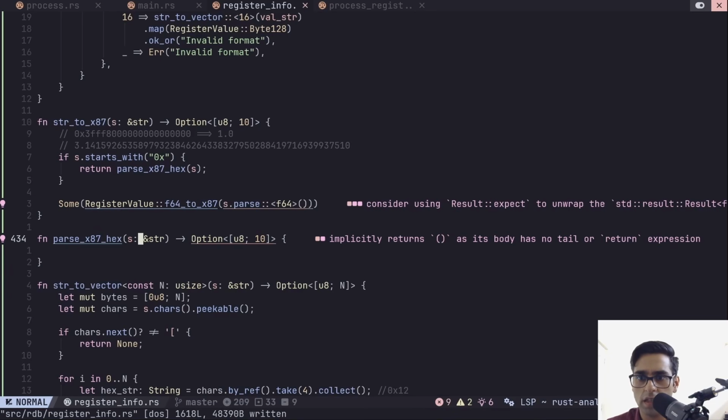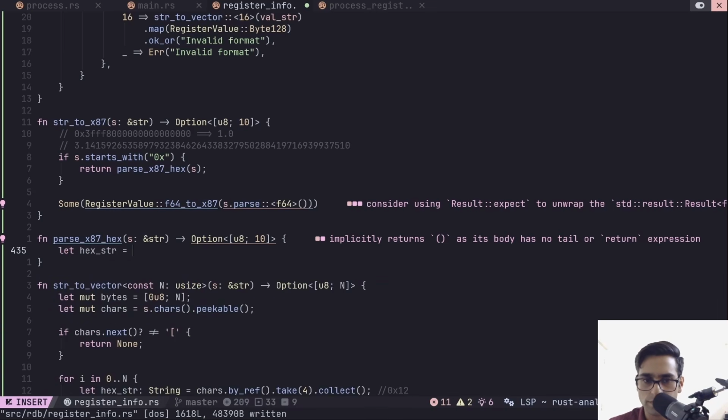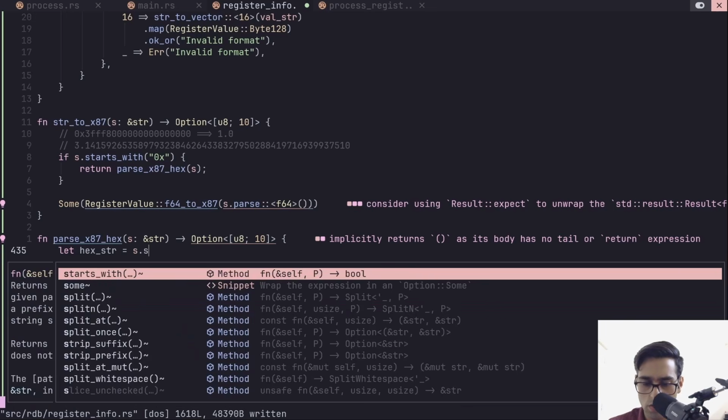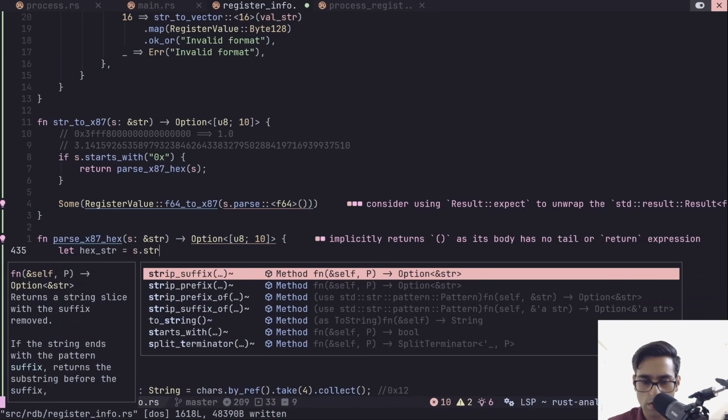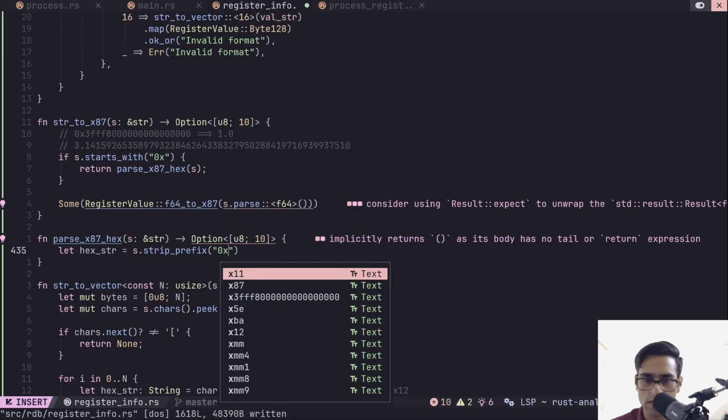Implicitly returns empty as its body has no tail or return expression. Okay, so this string will be starting with a 0x, so we need to strip that. All right, so the control will only come here if it is starting with 0x. So we'll strip that. Let hex string equal to s dot strip prefix, and the strip prefix takes a prefix, and the prefix will be 0x.